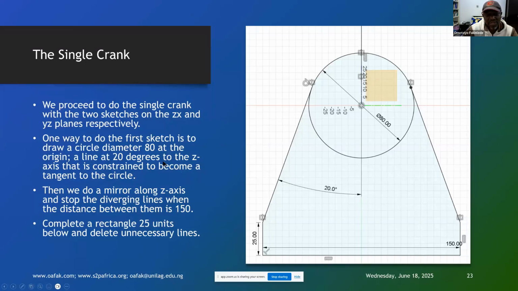Somebody was asking me to demonstrate constraining. You want this to be a constraint to this, all you do is pick the tangent constraint and then pick the two things you want. You pick the circle as well as the line. That's all. So if you have been following the class, you'll see that we do constraining all the time.